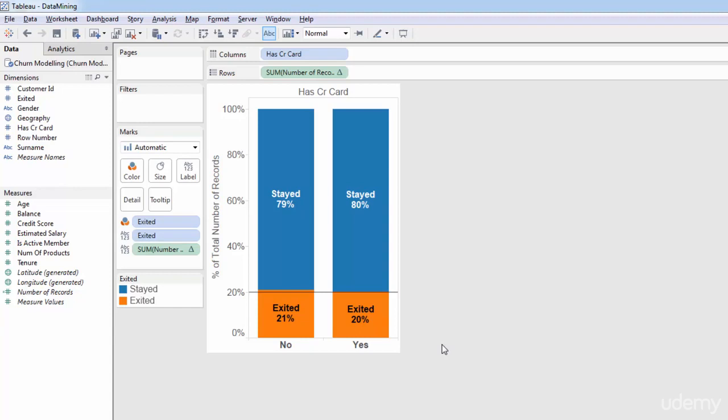You would much rather look at country or gender, because there the differences are massive, and there you can actually have an impact and maybe make some business rules or business decisions around what you're going to do to fix the problem. In this case, there's not much to fix. There's only a 1% difference. So now we're going to rename this tab to has credit card.